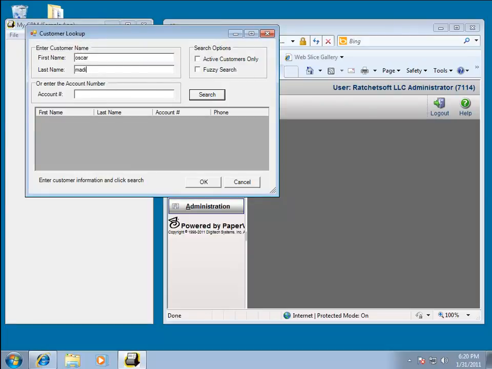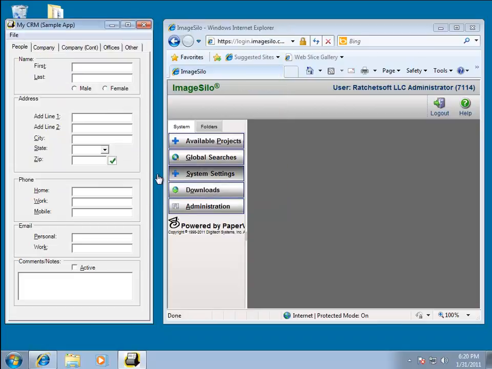I'm going to type in the name of the customer I'm interested in. Active Customers. Click Search. I found the right customer. I click OK. And we're brought to the customer contact record in my CRM. Well, in order to complete my task, I also need to look at any correspondence that they may have sent.